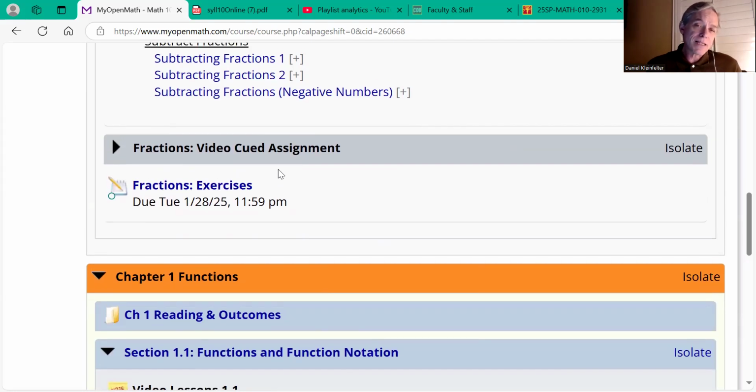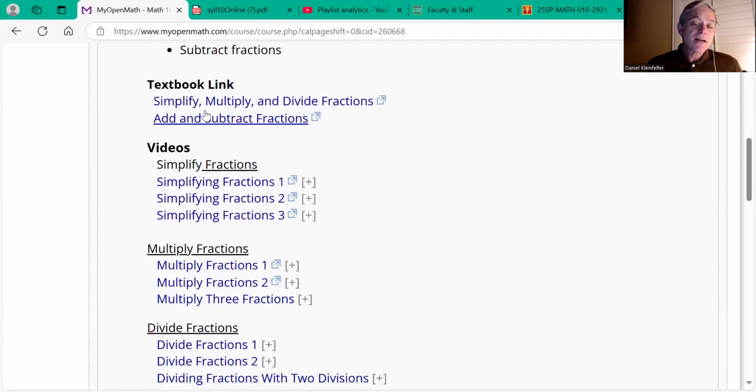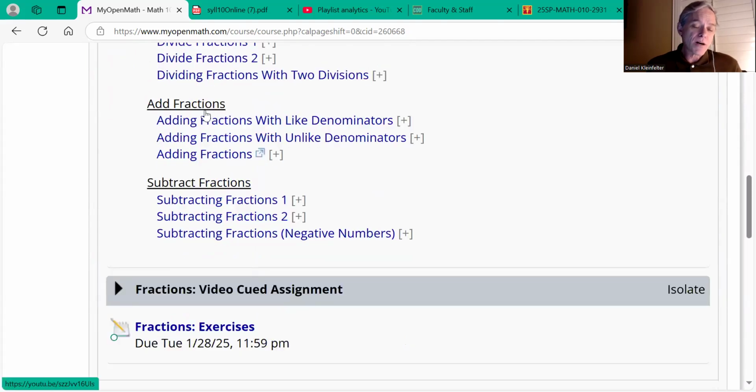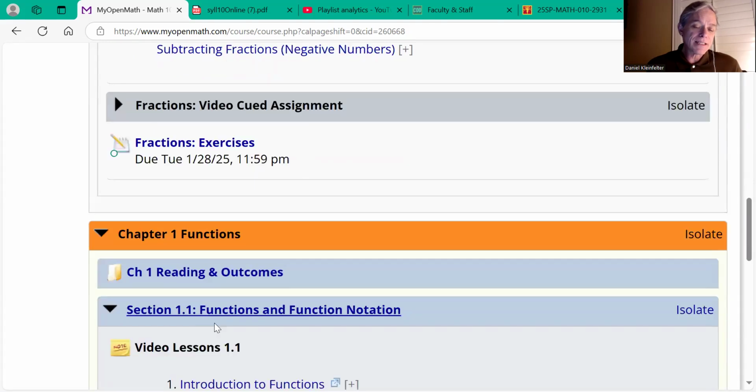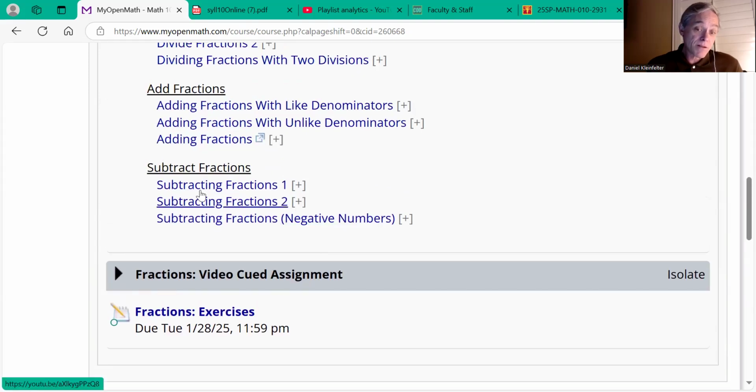With the prerequisite information, all of the stuff in this kind of gray section, I would probably start with the assignments. That's a little different from our actual main content in chapter 1 and beyond, because we assume that you already know these things.